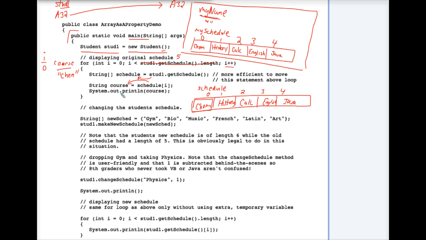The next line of code, System.out.println(course). Well, that's easy. We're printing out the word chem. So at this point on the output display, just the word chem shows up. And because it's println, the blinking cursor moves down to the next line, awaiting the next piece of output.